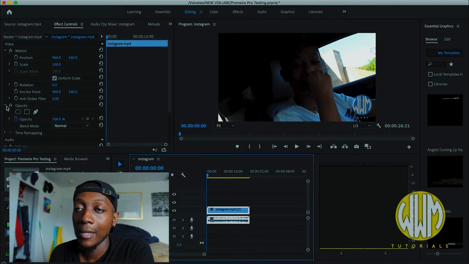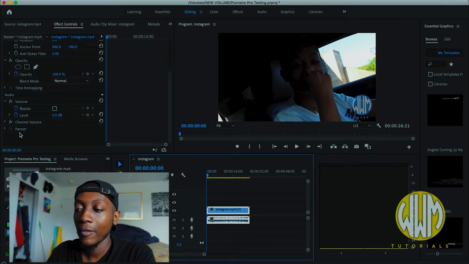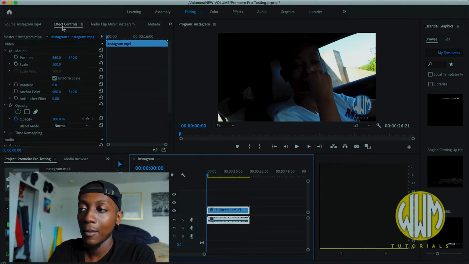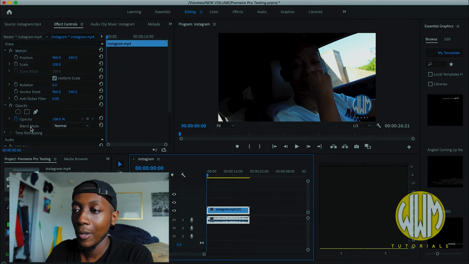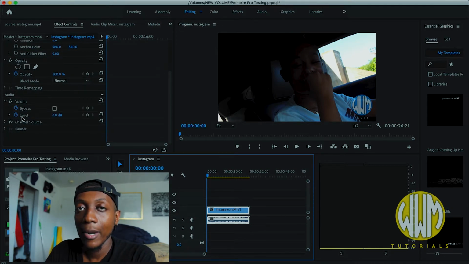So let's finally get to how to lower and raise volume. Biggest and quickest way I do it, for some people, everybody has their own preference of how they lower or raise volume, but the fastest way for a beginner is going to the effects controls tab inside the effects panel. You press it and then you go all the way down. It's gonna say audio at the bottom. It already has this stopwatch check next to level. You want to turn that off.